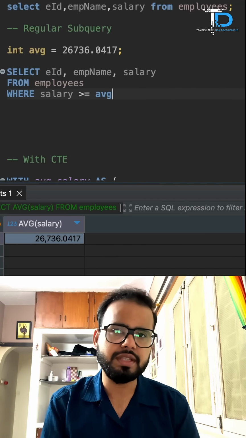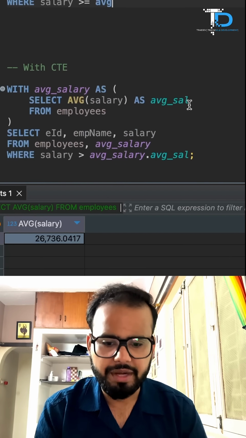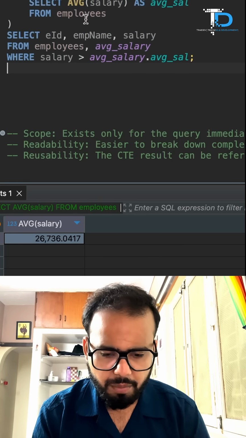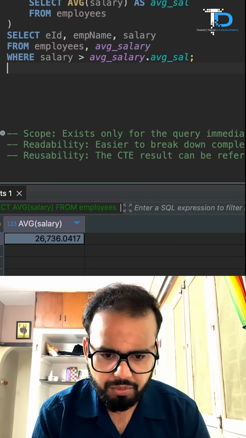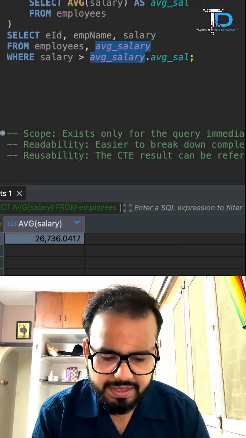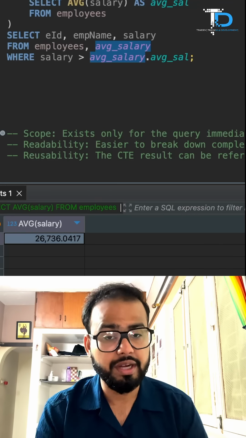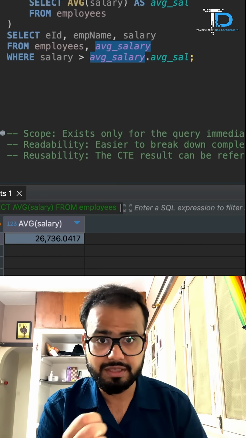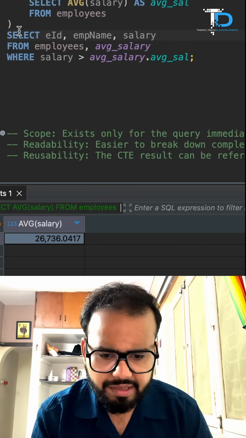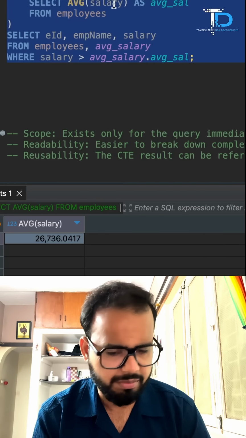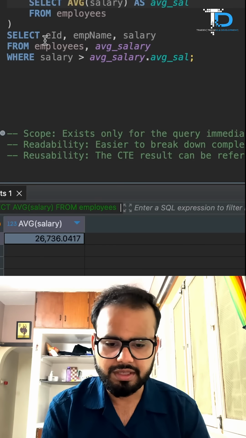That's why CTE comes into the picture, common table expression. So this is the example with a common table expression. What I'm doing here, you can see, is using the WITH clause and getting this average salary in this particular temporary table. So this is temporary data, right? And then I'm just writing my main query. So this is one temporary table, this is the main query. You should run this together.